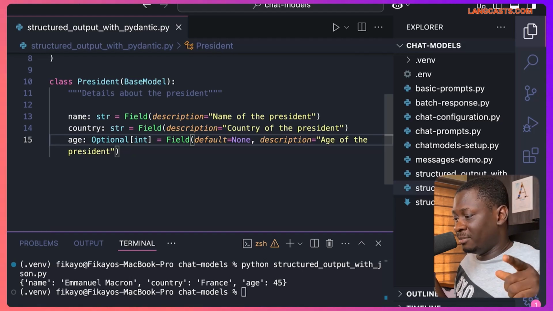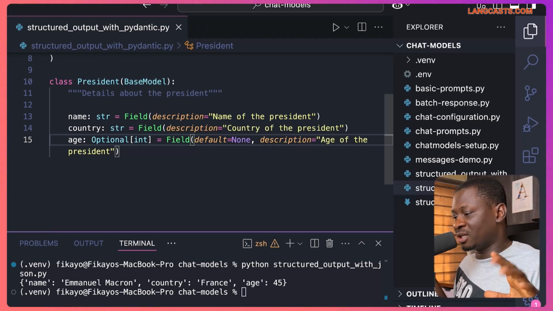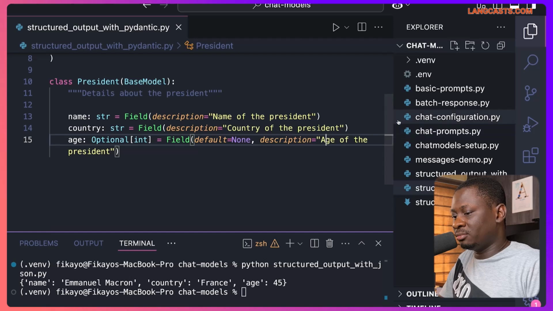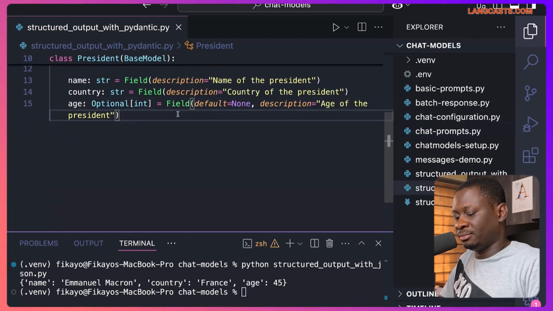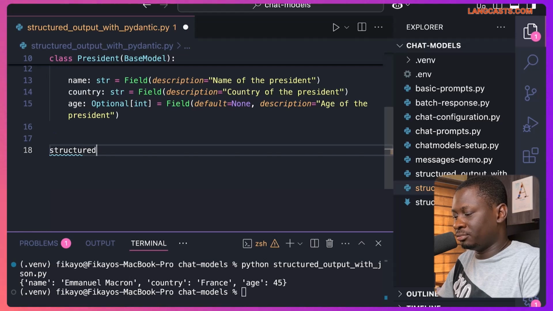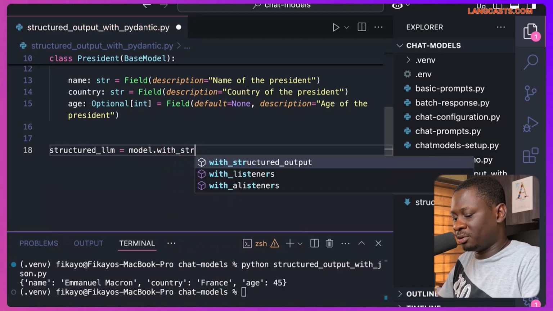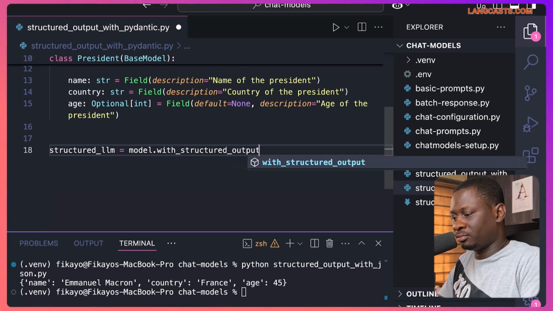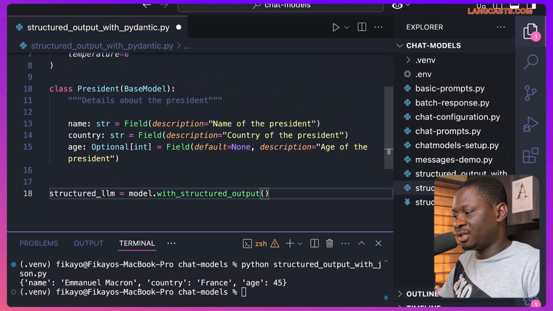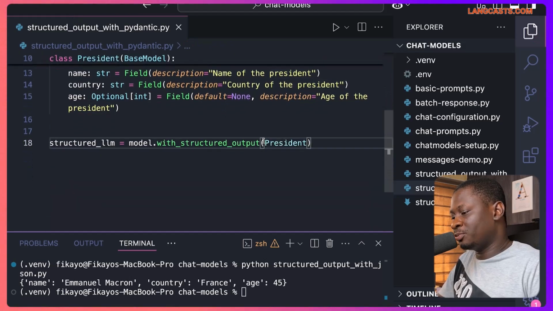Now we have our three fields: name, country, and age. And this completes our schema definition. This is how we define a schema with Pydantic. So we can proceed to use this to create our structured LLM. I'm just going to jump out of this class definition and say structured LLM equals model dot with structured output, passing this Pydantic class, the president class, into the with structured output method.